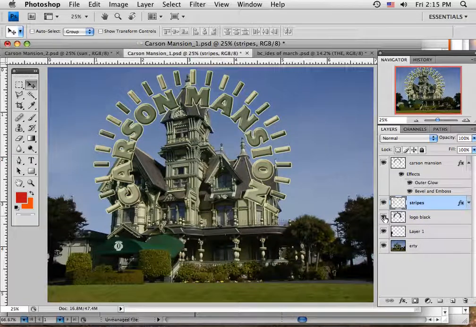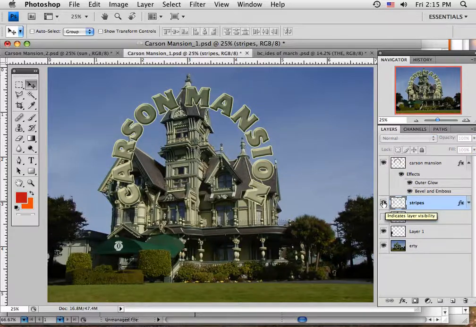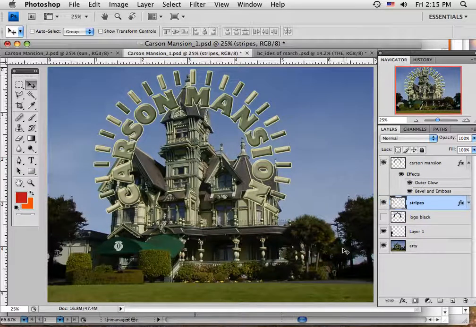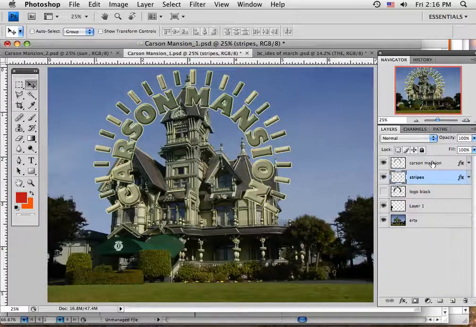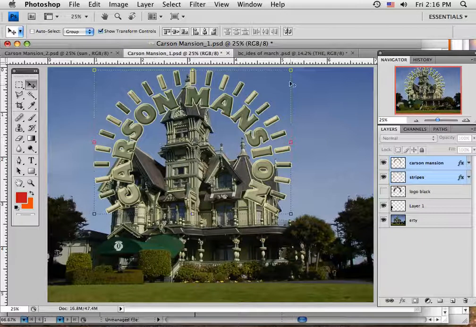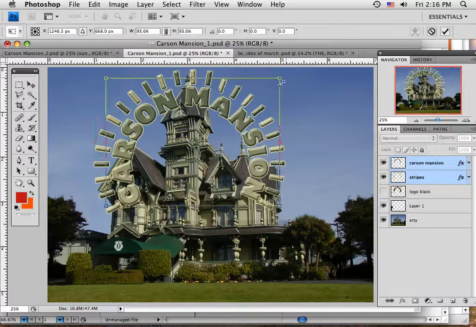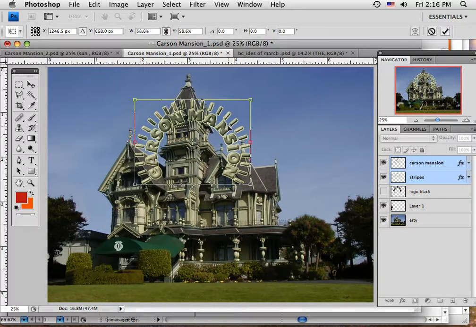There's another Carson Mansion here where the Carson Mansion is really big and strong, and I'm not sure that that's my favorite size. There's the lettering, and there's the stripes. It takes up too much of the building. Now I can get a hold of the Carson Mansion and hold the Option key down and get the stripes, and they become one unit for a moment, and I can come up here and I can reduce them down in size and maybe move them over here.